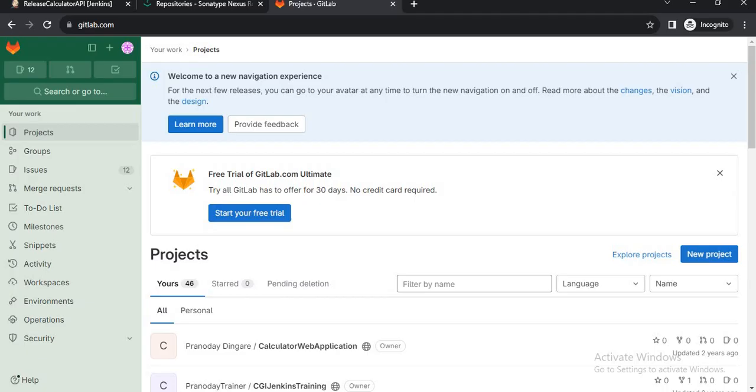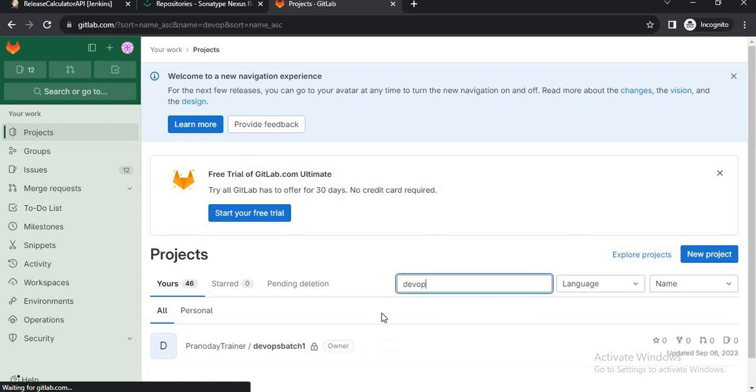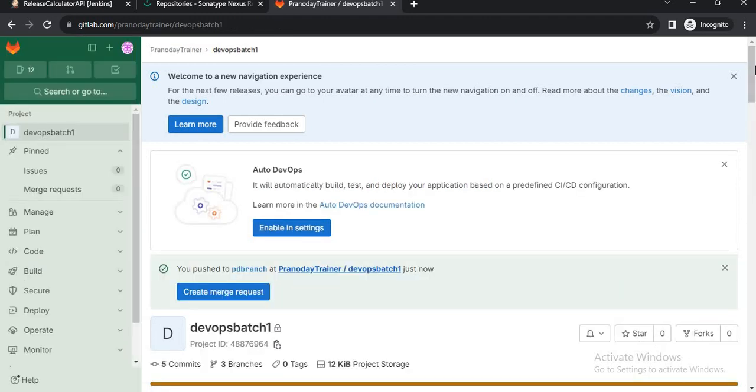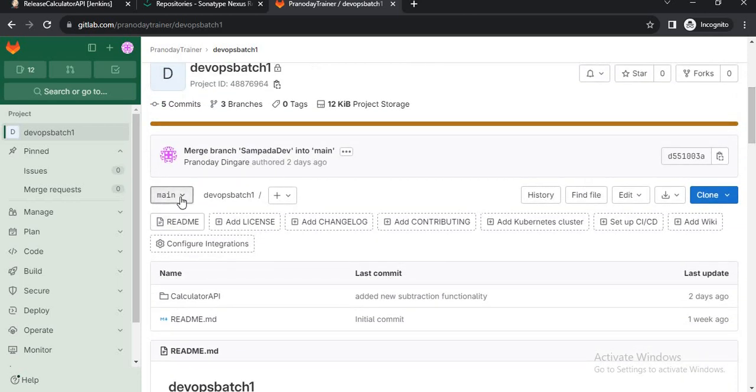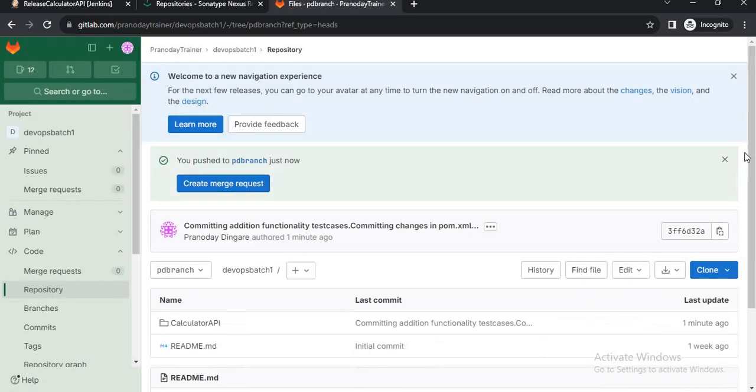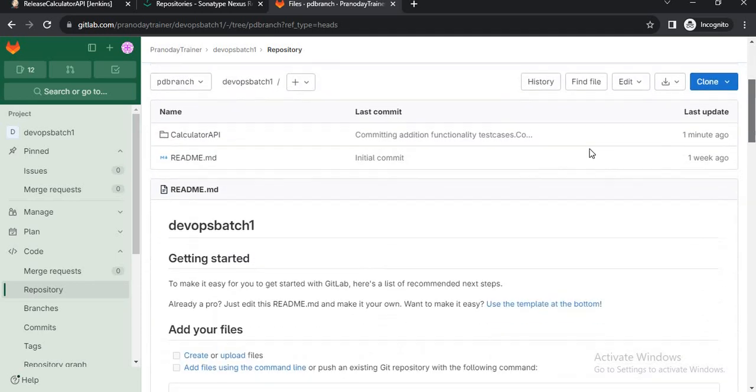So let's go and check those changes. I'm in my git repository here. Let's scroll down. Let's go to the branch I have pushed the changes, PD branch. Right, and see, this is my latest commit, 1 minute ago. Now we need to create a merge request, because ultimately we want our build to be created from the main branch and not the developer's own branch.